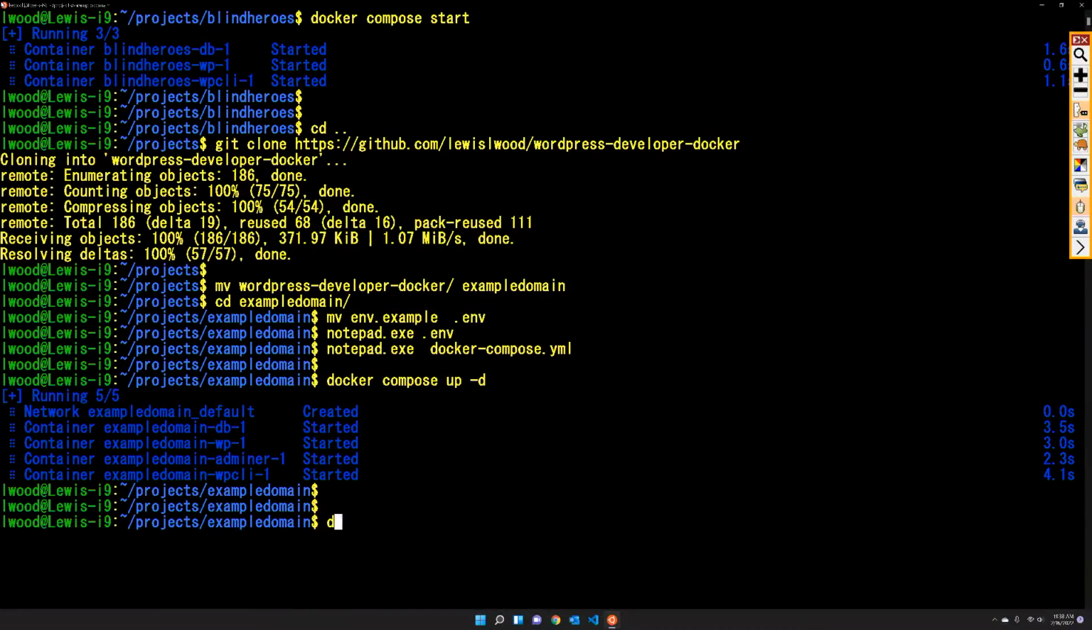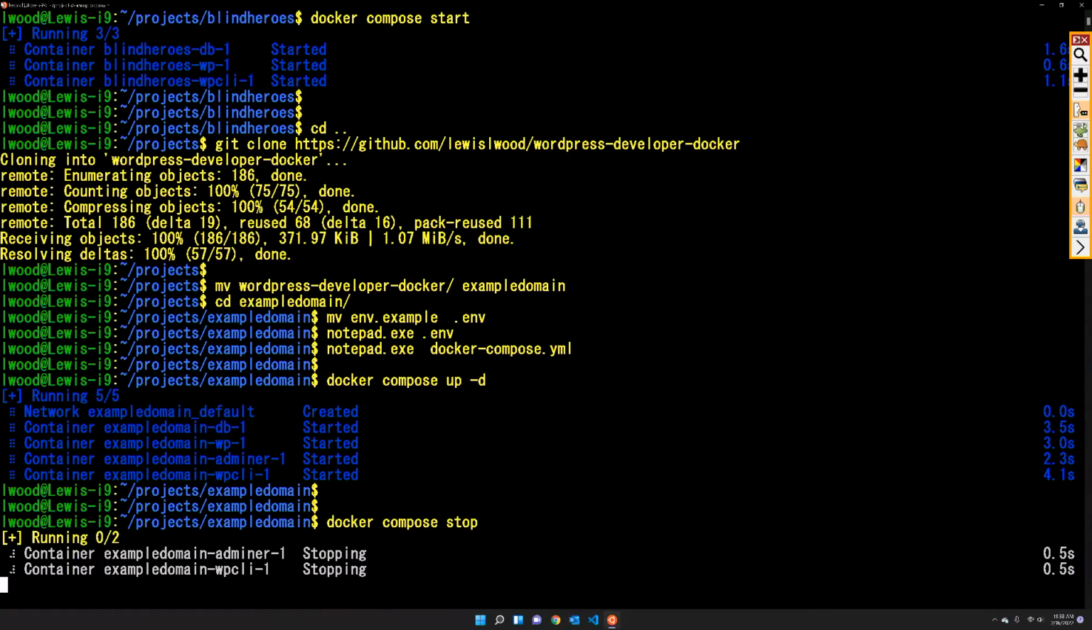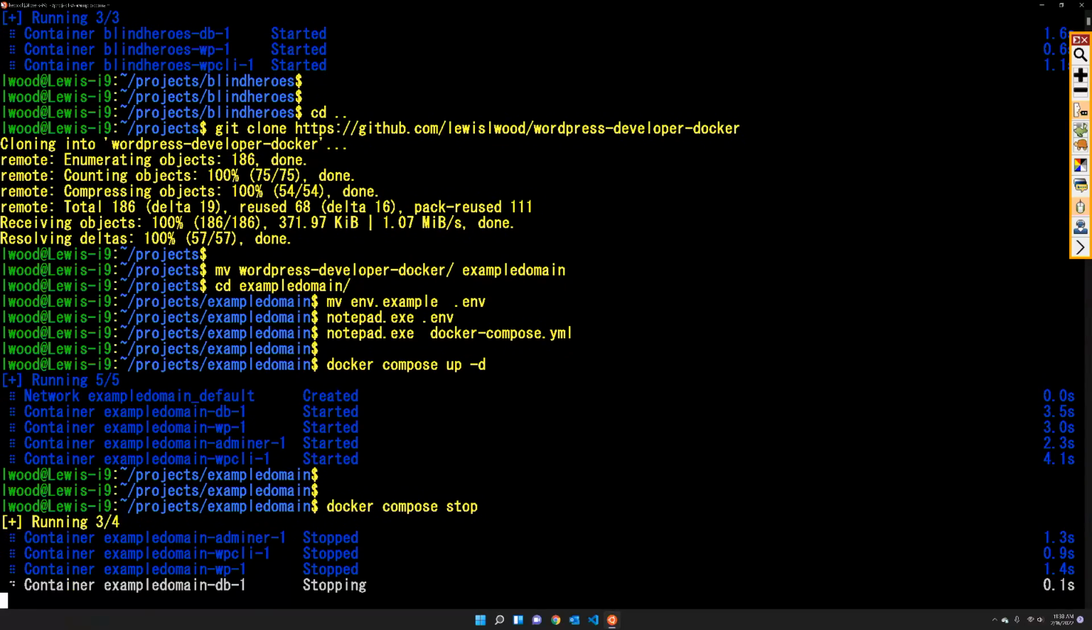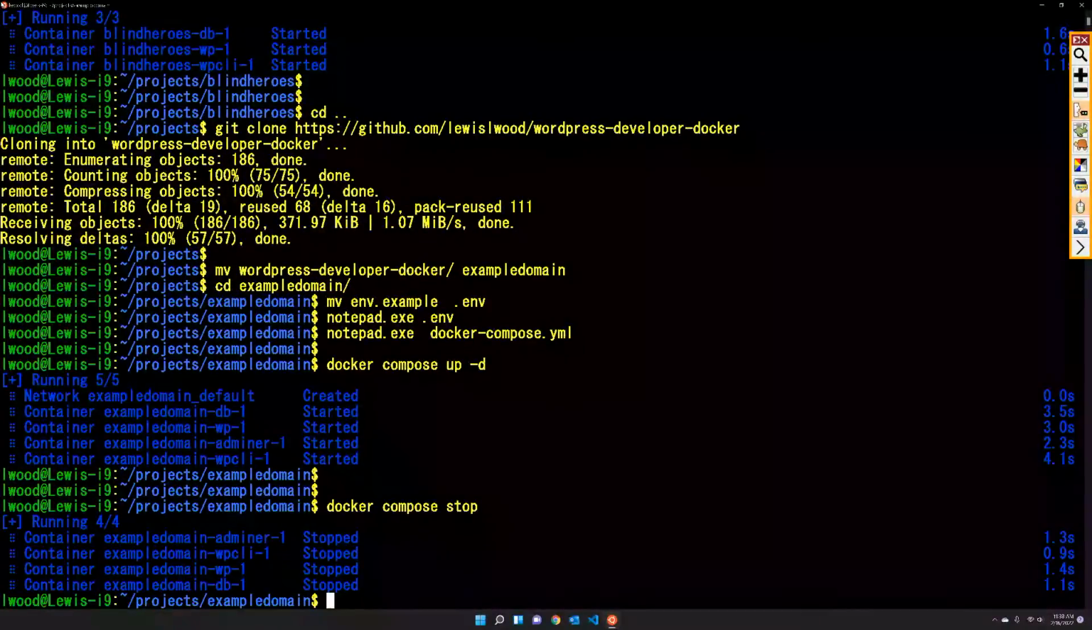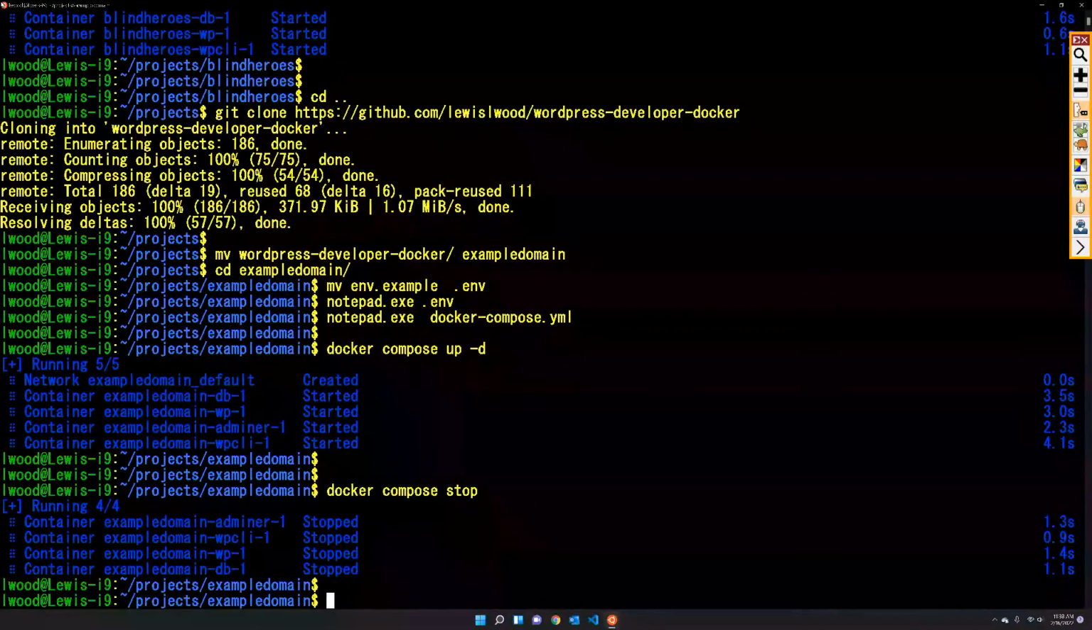All you have to do is type in docker compose stop. Enter. Running 0/2. Stopping the containers, the domain adminer and the domain db. Okay. See, that went real fast.